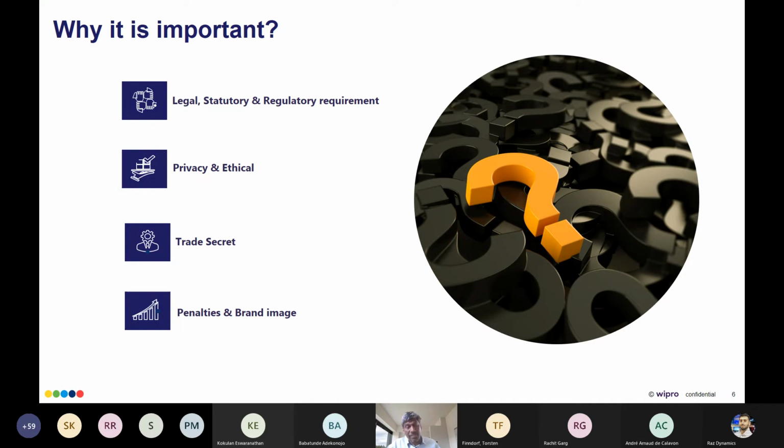The second is privacy and ethics. Privacy is nothing but our customers are giving their personal data to us, believing our company will protect it, and we should ensure it is given to the right hands. Then the trade secrets, which I talked about, formulas and bills of material. And finally, if I miss this, what will happen? I will lose my brand image and it will spoil my reputation. And of course, it's a huge penalty. So that means I must protect this data.